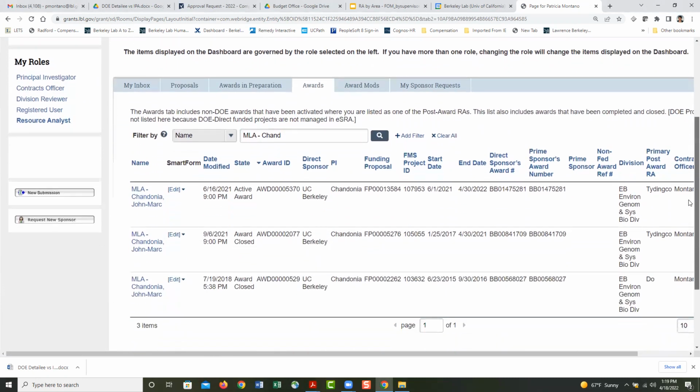And he has a few awards. He's somebody that normally has more than one, but it looks like these are already closed. So they're not expired, but they're closed. This one here seems to be the one that we're going to be extending. And I'm going to go ahead and open this up.